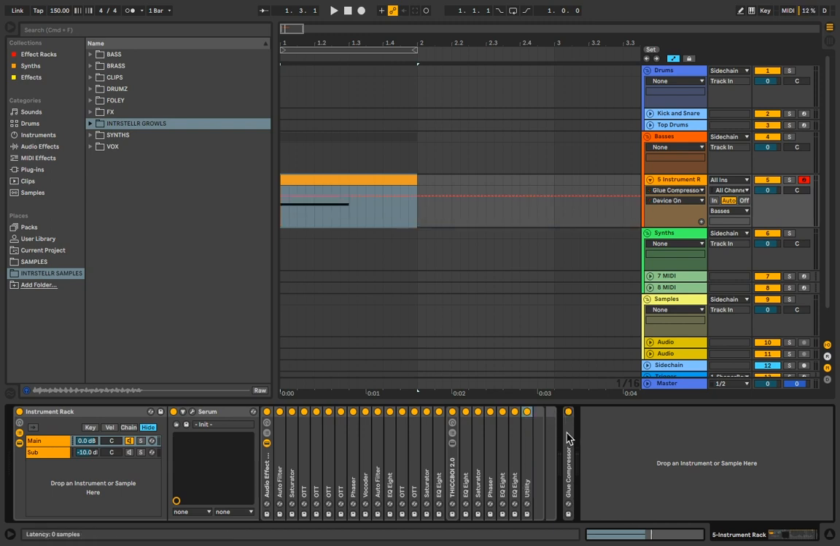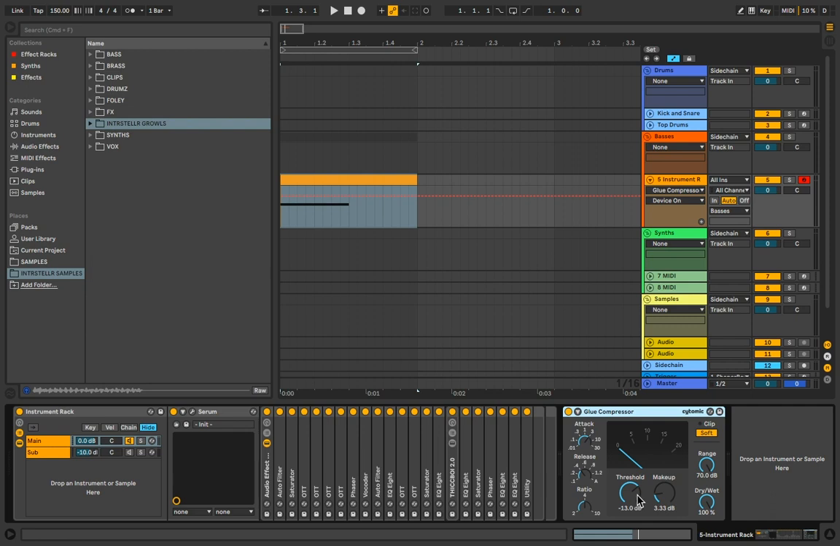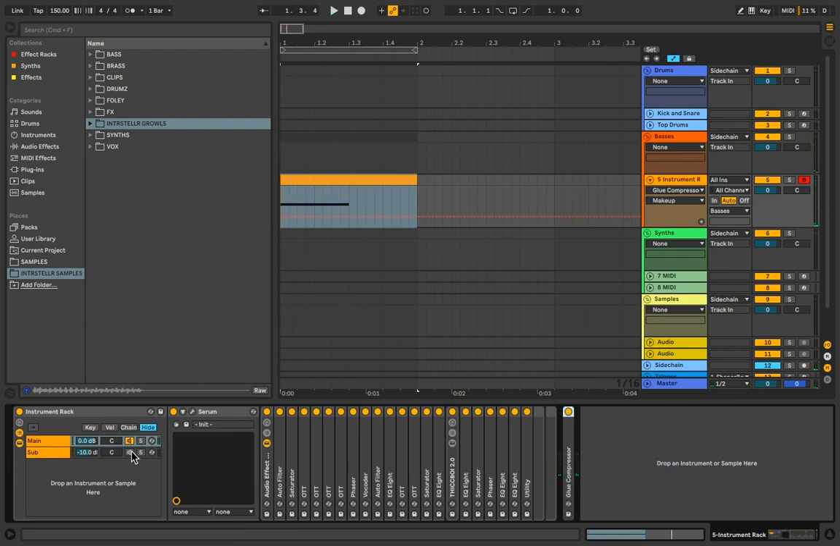And then got a glue compressor, and the glue compressor, the threshold is just set back a little bit. Got some punchy settings here. Ratio's 4, bit of makeup, bit of soft clip. Just barely clipping it. Might actually turn that up a little bit. Anyways, that sounds pretty good already.